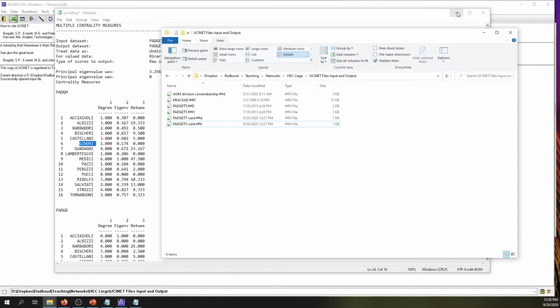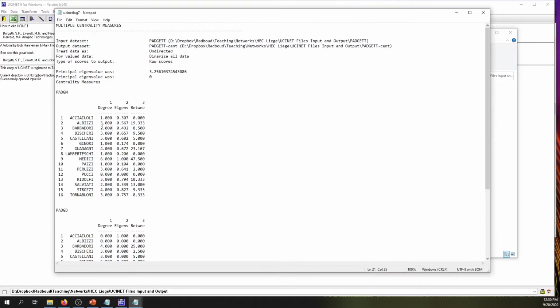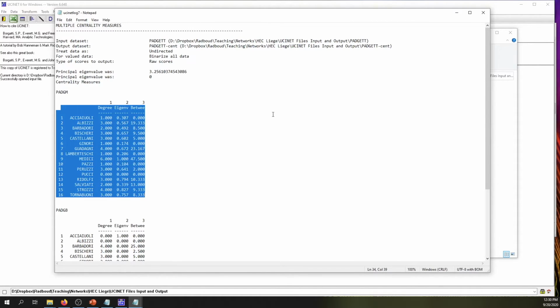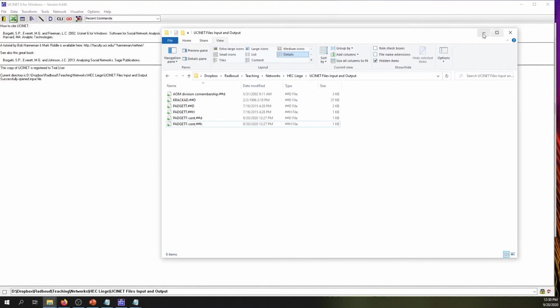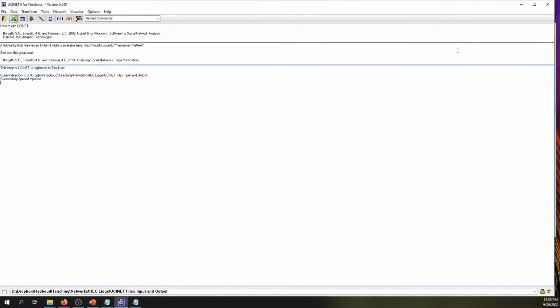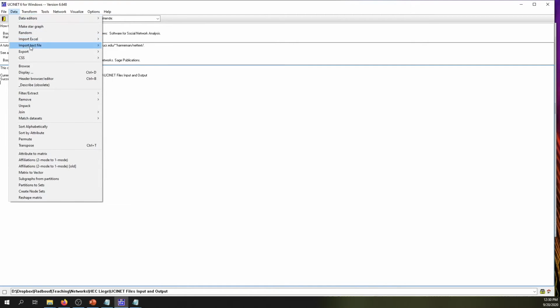So the next step is to actually export this information. So basically, those files contain this information, and we want to generate an Excel file with it, and then we can do more with our data. So in order to export files from UCINET to Excel, you have to go to the Data tab, Export, and choose Excel. Pretty straightforward.